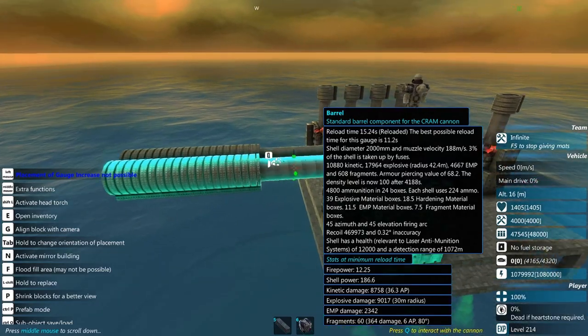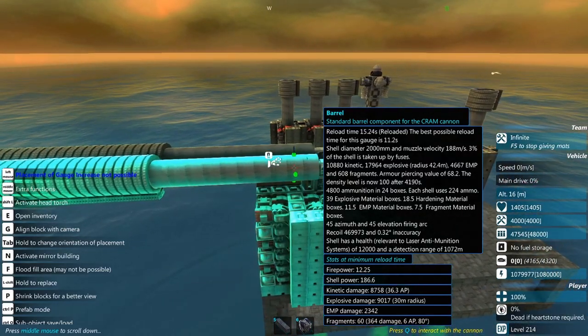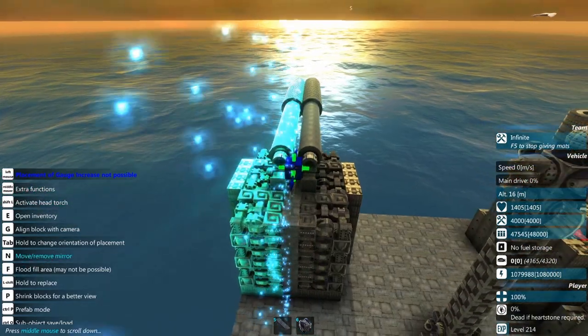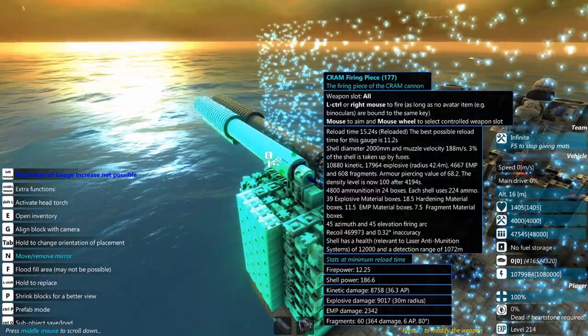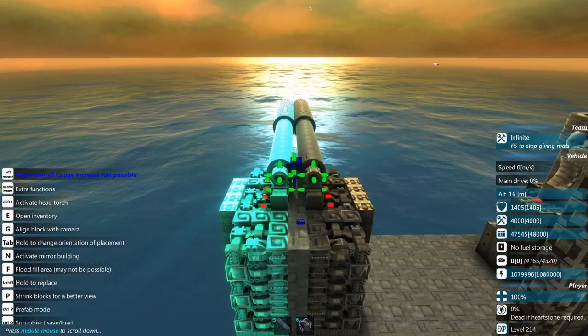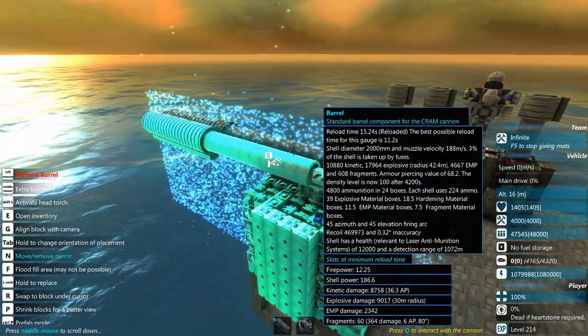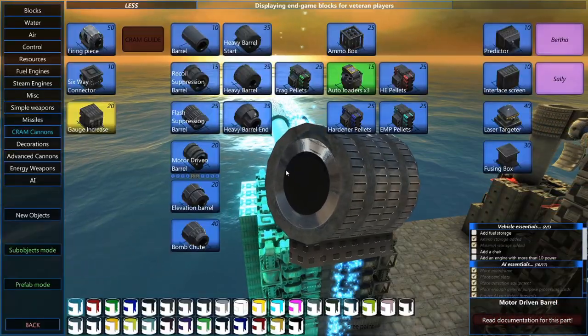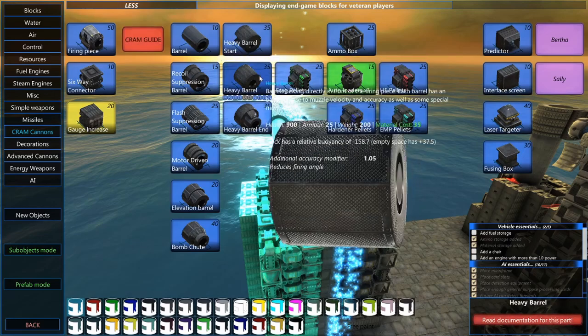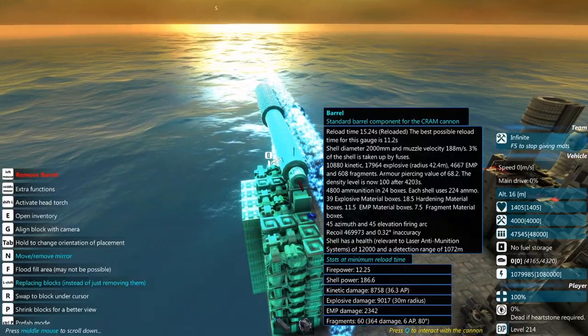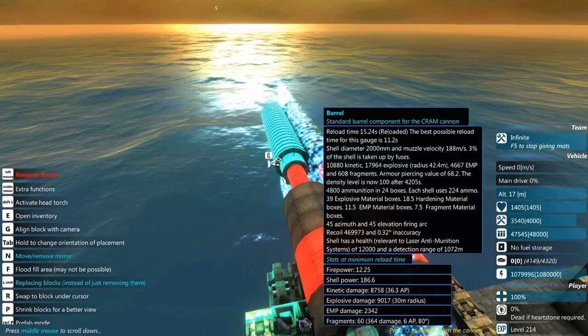I have here a turret. This turret is not ideally designed because I have a pair of barrels here, and they are all regular barrels and pivot barrels. Now, if I wanted to make this turret as durable as I possibly could, what I would do here is replace all of these barrels with heavy barrels.